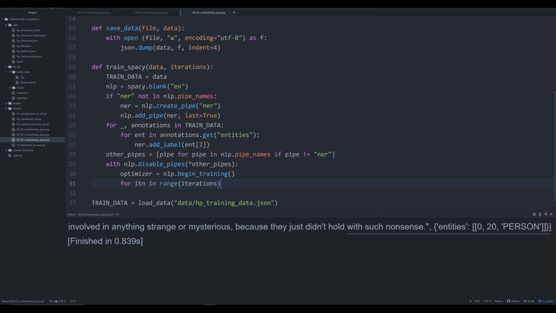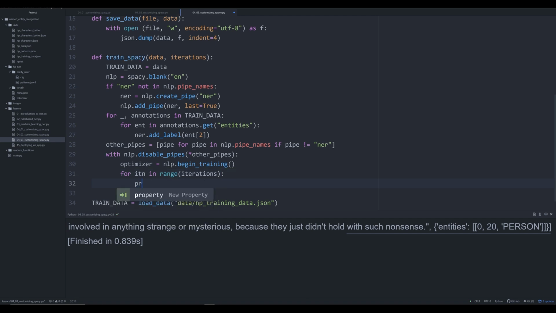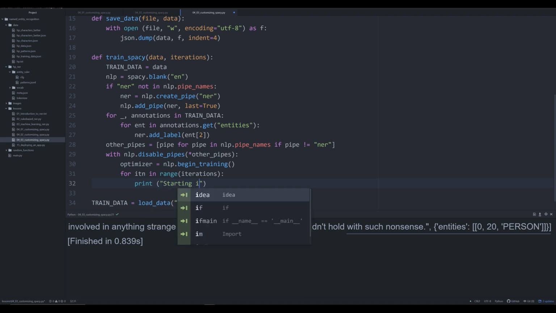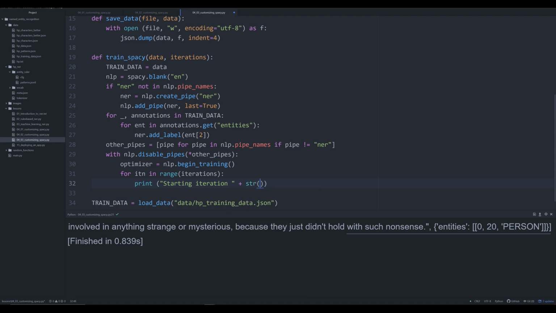But having this as an argument means that we can adjust the function without adjusting the things within it, because we can pass a different argument for the number of iterations. So then, just so we know where we're at in the training process, we're going to say starting iteration, plus, and we're going to make this into a string, itn. That's going to allow us to actually know where we're at in the training process.